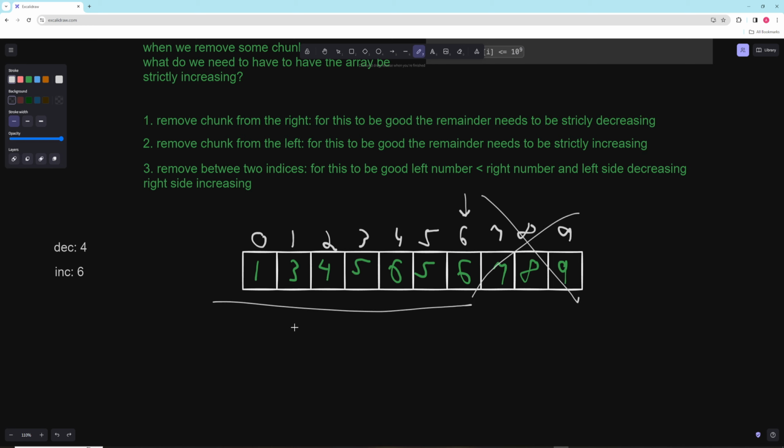For example, we can't pick this number and remove from the right because this is not decreasing. So basically, we can just say, okay, if our decreasing index is 4, that means for all of these numbers, if I just remove everything from the right, this will be fine. For example, if I pick this index and get rid of this, this is increasing. If I pick this index and get rid of this, this is increasing, and so on, right?